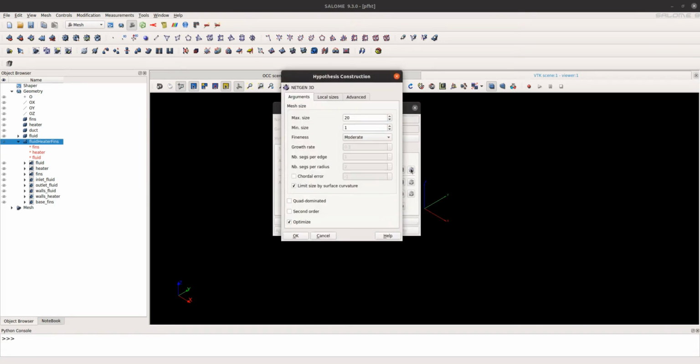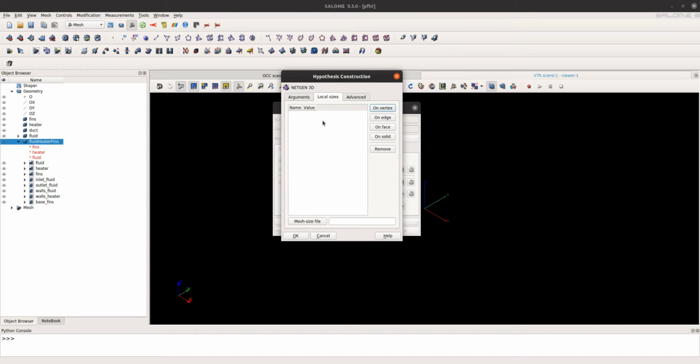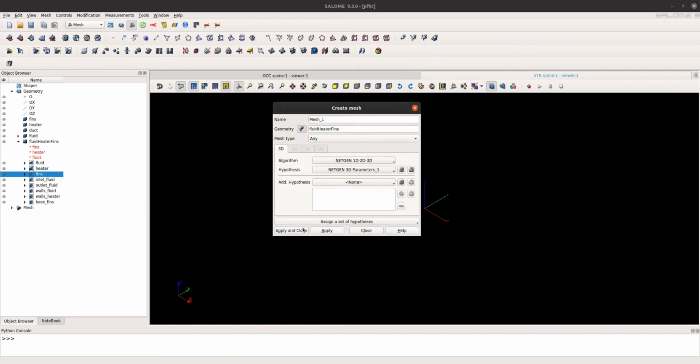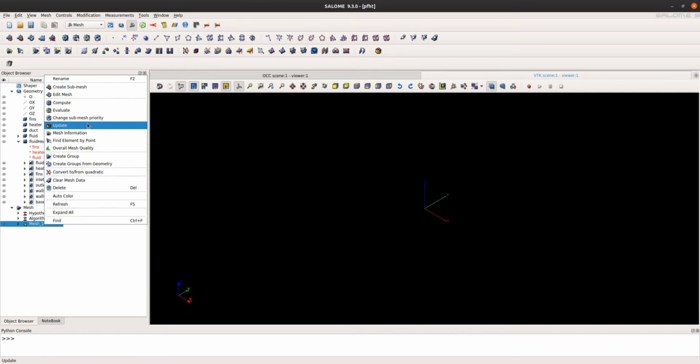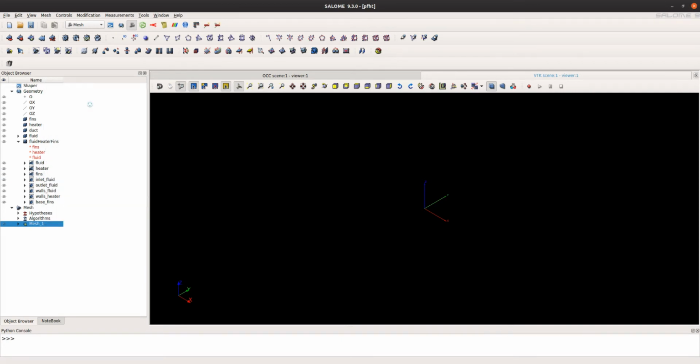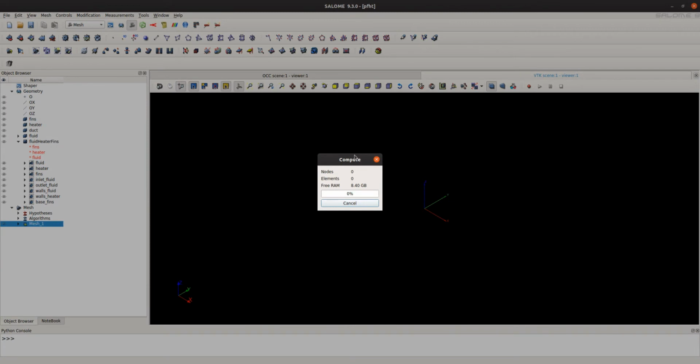and I can also set sizes based on the region. For example, on the heater region, I want a size of 2, as well as on fins, I want a size of 2. And that's it for meshing parameters. And what we need is just press compute mesh.